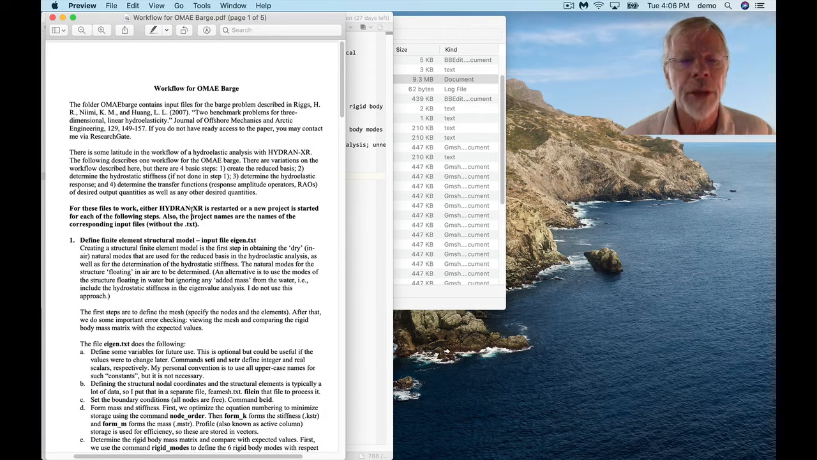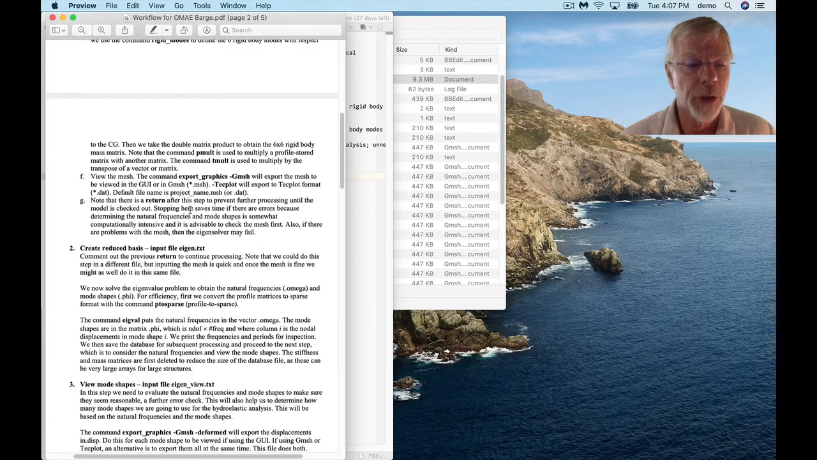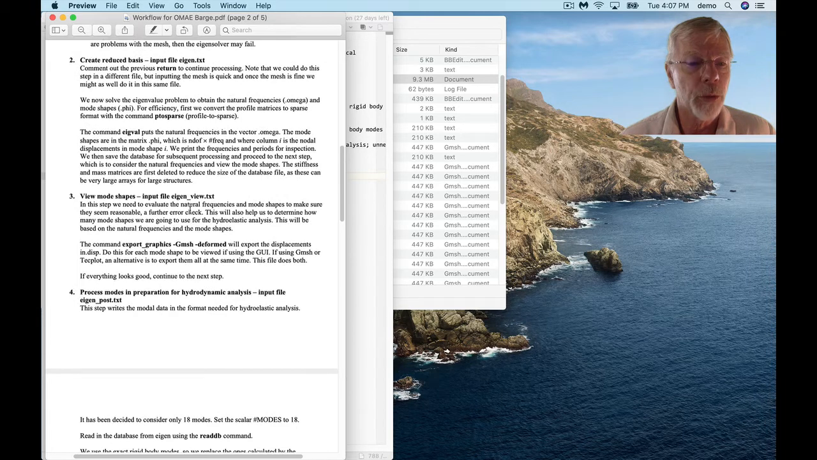So the next step is, based on the natural frequencies and the mode shapes, we need to decide how many modes we're going to include in our hydroelastic analysis. So based on our results, I've chosen 18 modes. Now this may require some iteration to determine what's an appropriate number for convergence, but I've chosen 18 modes in this problem, and so we're going to go to the next step.